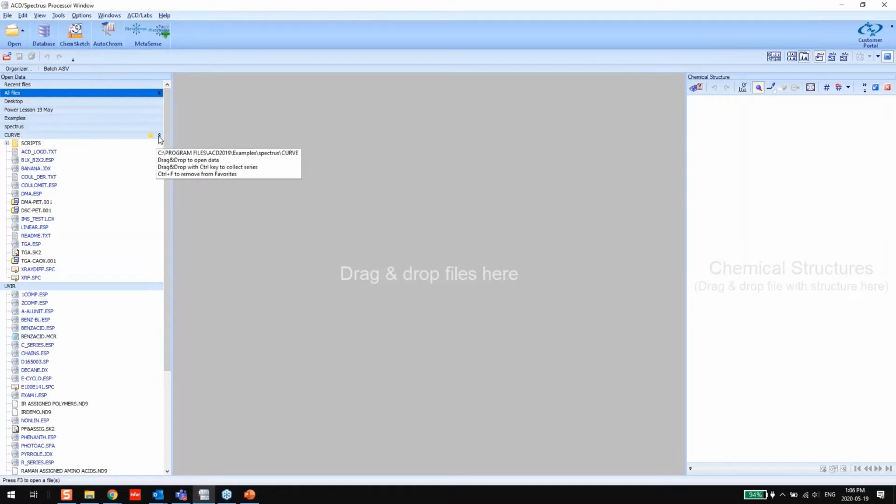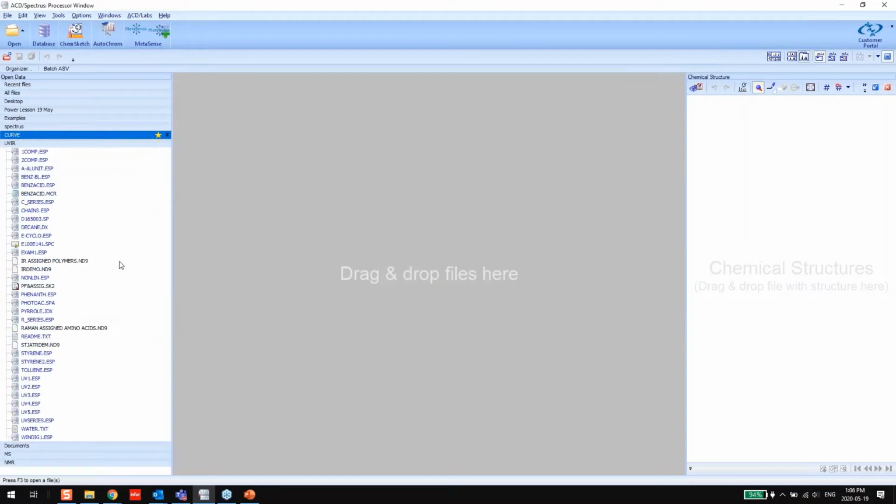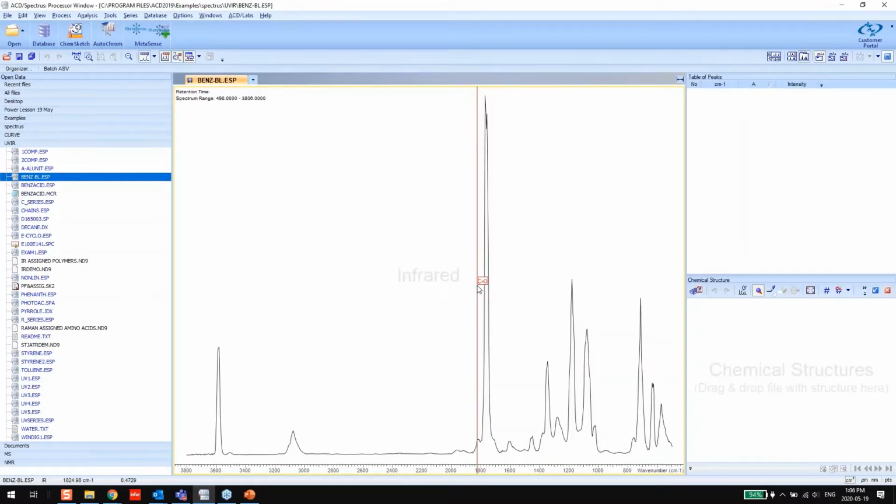Okay, so I'm now just going to minimize this curve, and we're going to start by processing an IR dataset. So I'm going to bring in the dataset and drag and drop it to this window over here. So the first thing that I want to do to this dataset is convert it from absorbance to percentage transmittance, because that is my preferred way of working with IR.